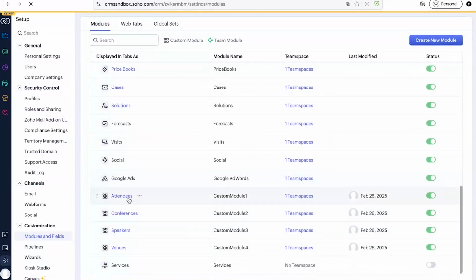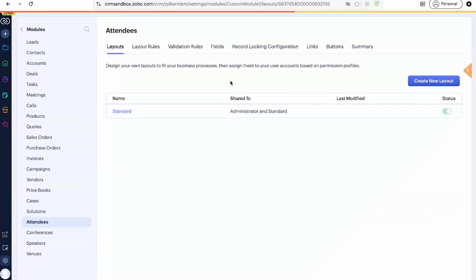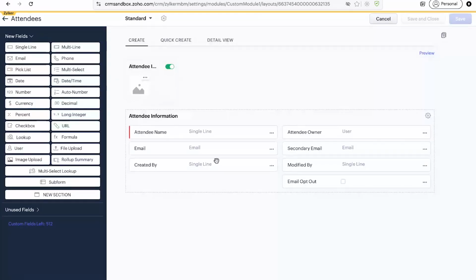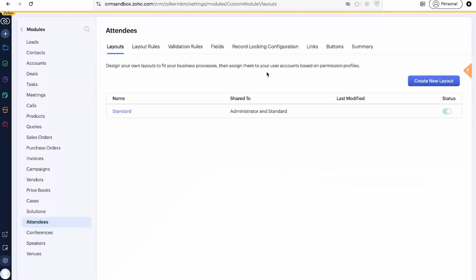So we have the 4 modules that we created: attendees, conference, speakers, and venues. We have just created the modules alone, and they have just the default fields, like name, email, owner, secondary email, modified by, and the email opt-out. When we want to customize it further, we have to create further fields inside these modules.